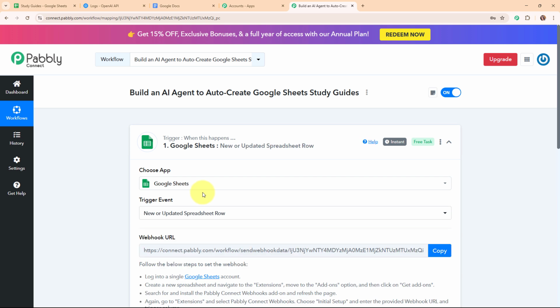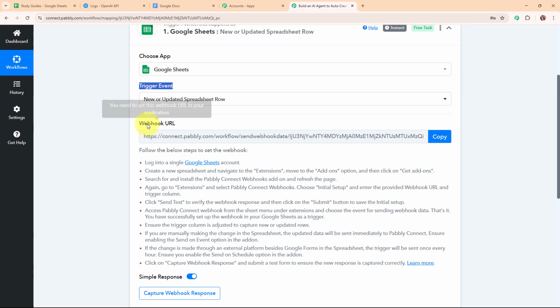so that whenever I'm going to add a new detail in my Google Sheets, then automatically and instantly Pabbly Connect is going to capture the response, or you can say automatically this entire workflow is going to get triggered. Alright, so now after selecting my trigger event, I have received a webhook URL. That means here I'm going to use this webhook URL to connect my Google Sheets with Pabbly Connect.